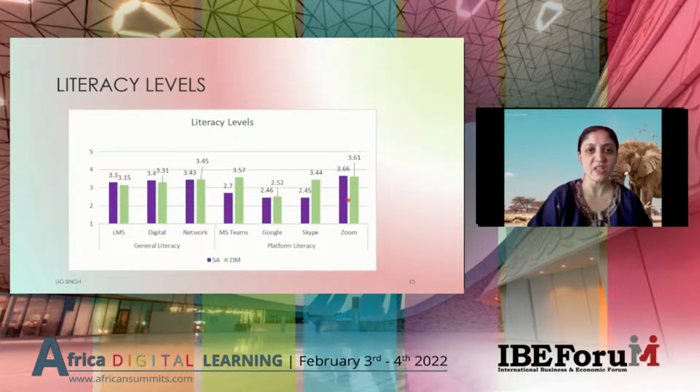So the types of devices which they're using has an impact on the design and the pedagogy of your learning material. Okay. We also investigated literacy levels, and we did this in two parts. So we looked at general literacy levels in terms of literacy of network, literacy of digital devices, and literacy of the learning management systems. Why we wanted to understand network literacy is because we needed to establish if a student has problems connecting to a network, or if their data runs out, or if their Wi-Fi is not working.